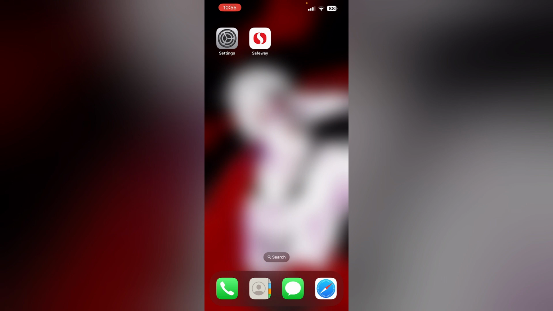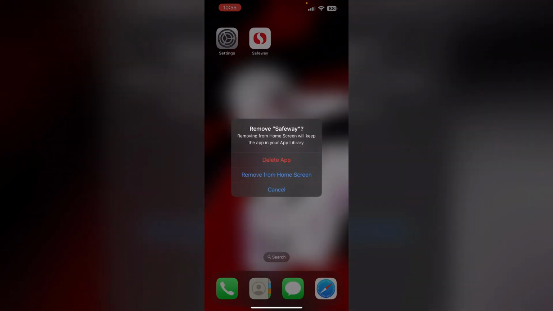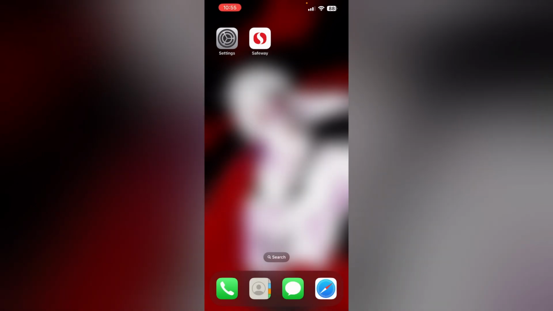3. Reinstall the Safeway app. If the above steps don't work, try uninstalling and reinstalling the Safeway app. To uninstall the app, long press the app and click on Remove App. Then click on Delete App. This will uninstall the Safeway app from your device, and to reinstall it, go to App Store and search for Safeway and install it.